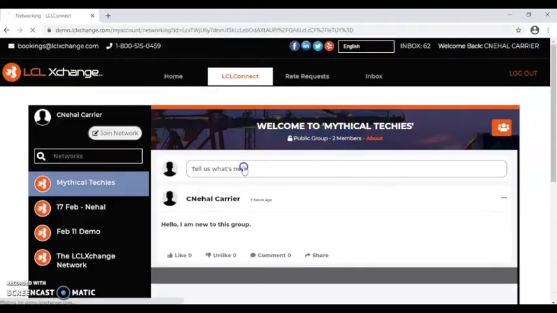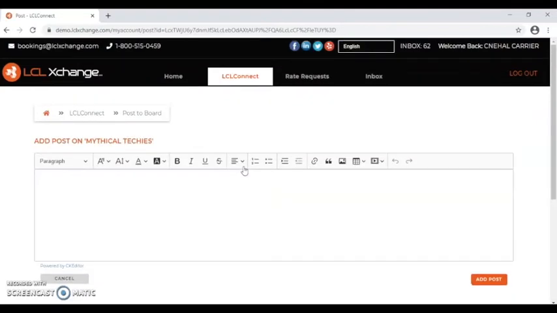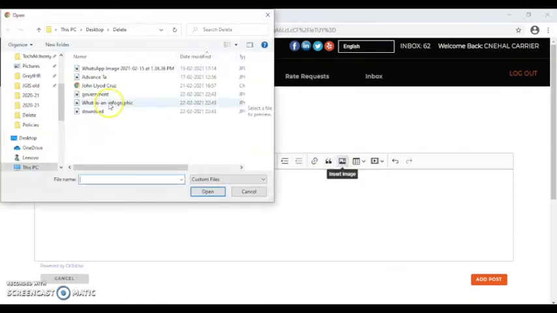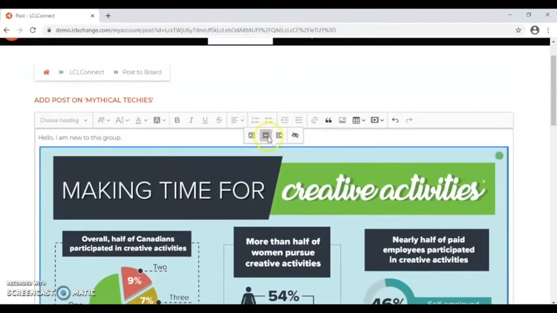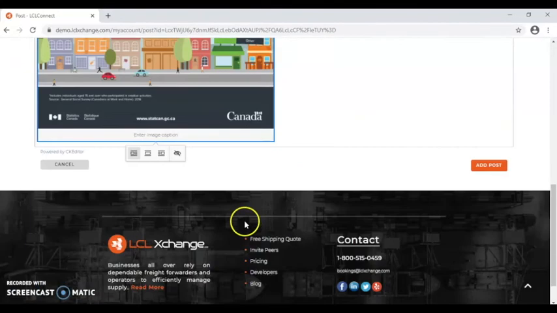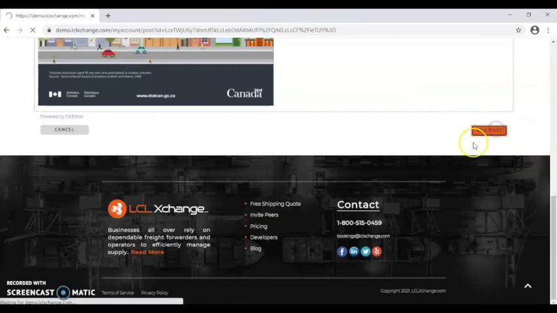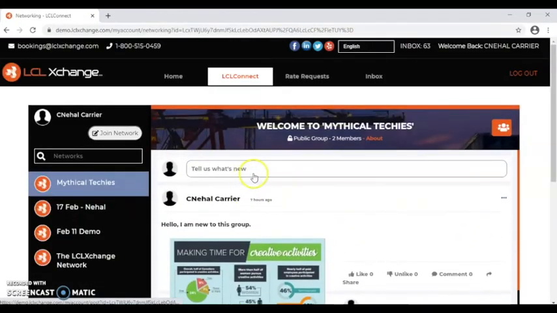Want to post something? Just click on What's on your mind, and you will be directed to an editor where you can insert text, images, tables, and even videos. Let us check another network.